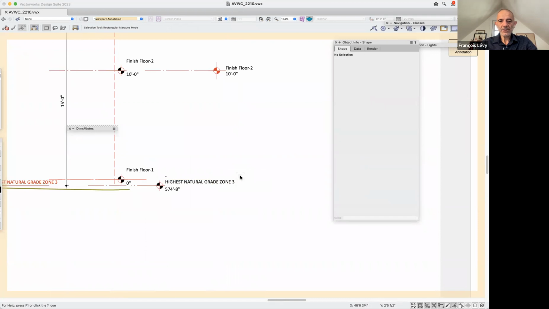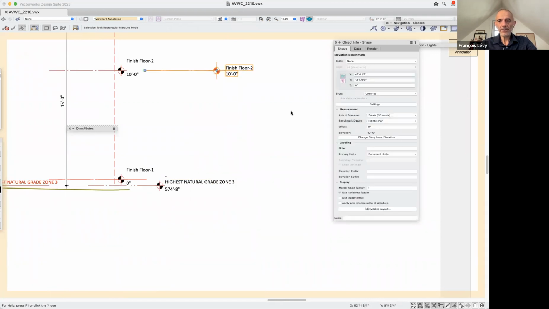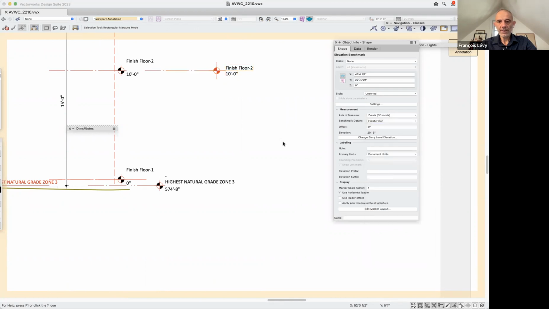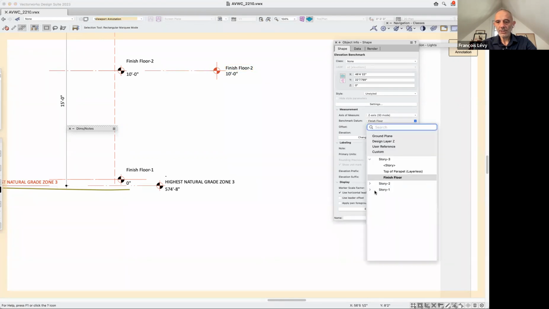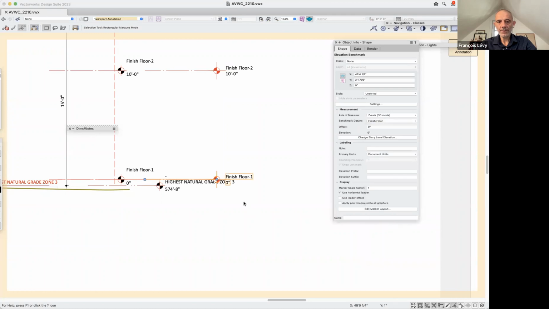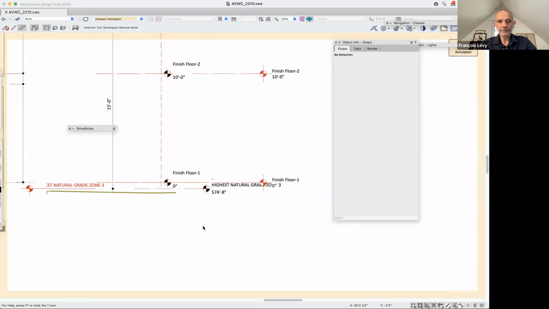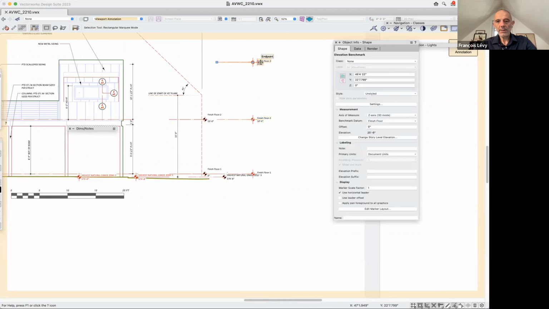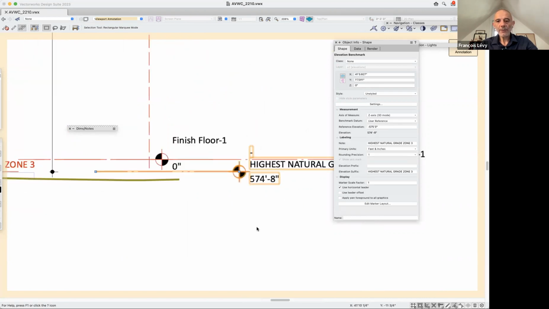And in this case, I'll just delete these 2 and just duplicate it and change that finished floor, and duplicate that and change that finished floor. So those are just automatically tied to my story elevation. In this case, I've got another one over here.